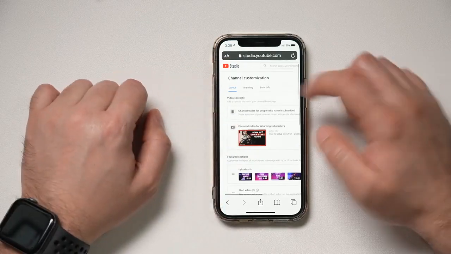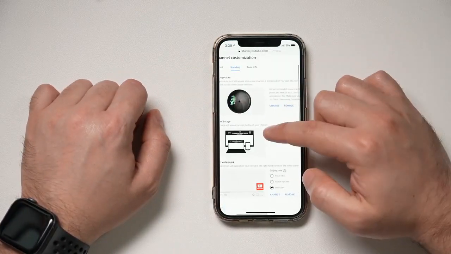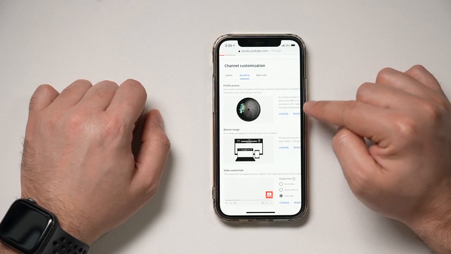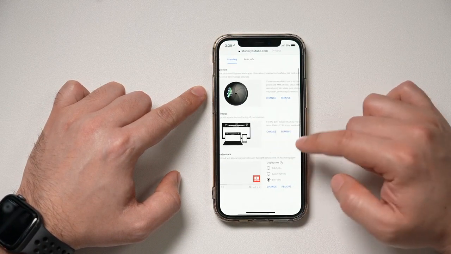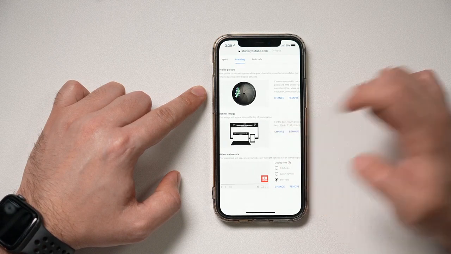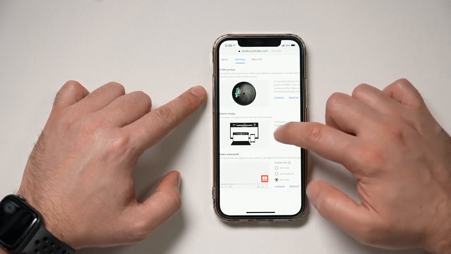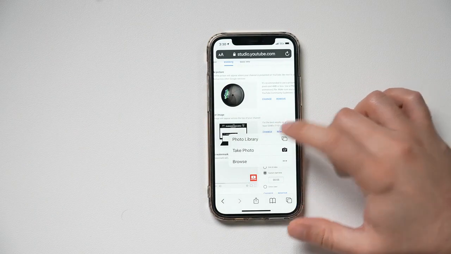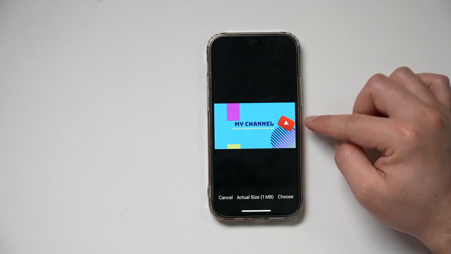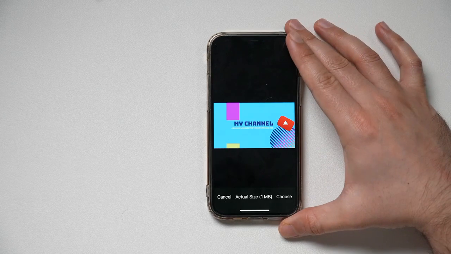If I zoom in, there's a branding option right here. This lets you change your profile picture. This one you can do on the mobile app. This one is the banner image, the channel banner. Go ahead and change that here. So press change right here. If you press change, it says pick your picture. I'm gonna choose photo library. Choose the picture from my photo library here.